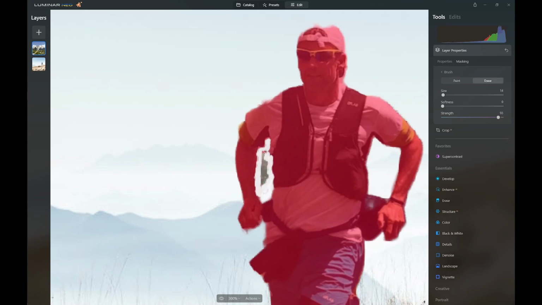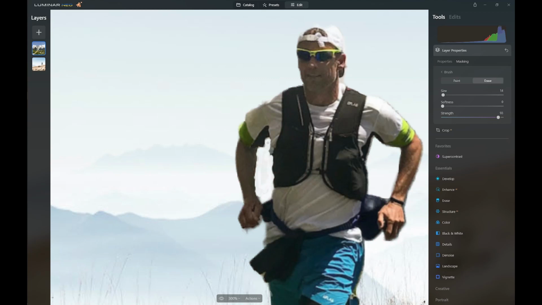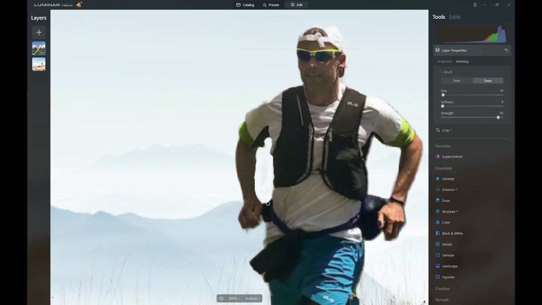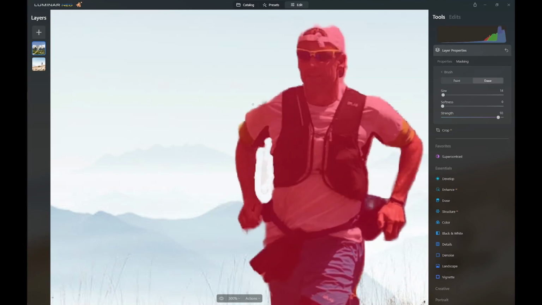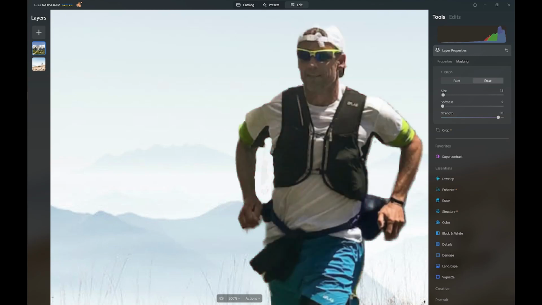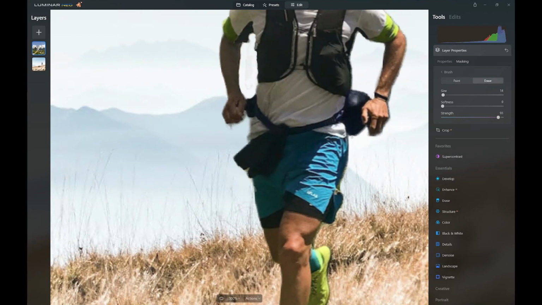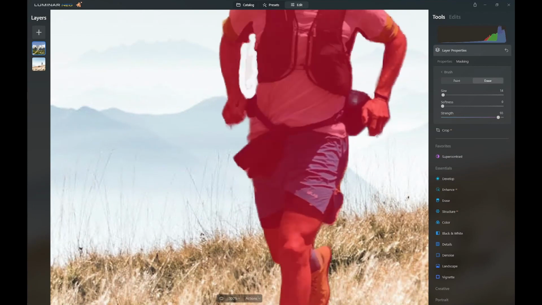Obviously you'll do a better job than me if this was an important image. There are bits around the outside we should be getting rid of, some around his ear here. There's bits here. But you get the idea. Bit there. Around the edge of his fingers. There's more here.